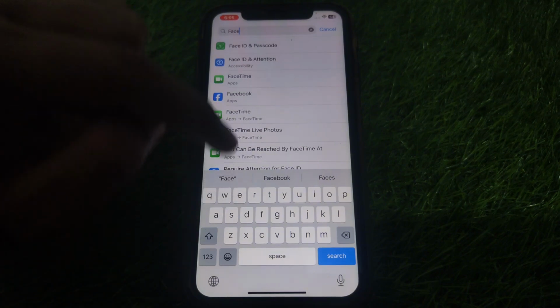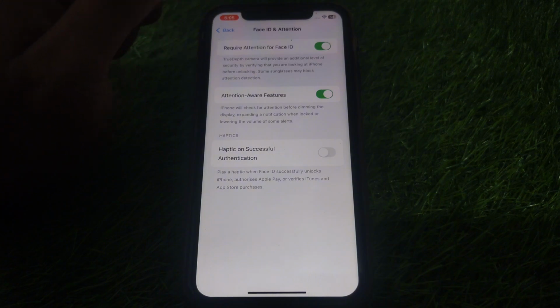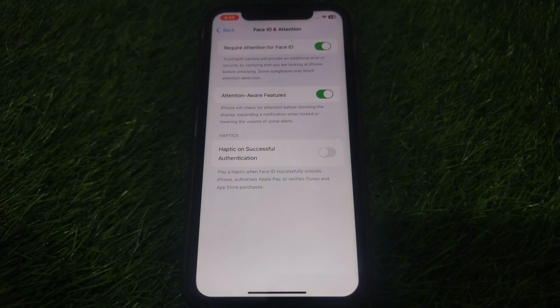And here you have to make sure that it is shown here. So you have to make sure that all the features are turned on, which means you have turned on Face ID for FaceTime, and also you have turned on the attention aware features for FaceTime.